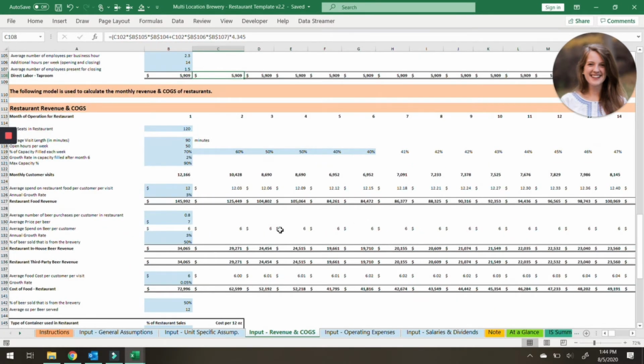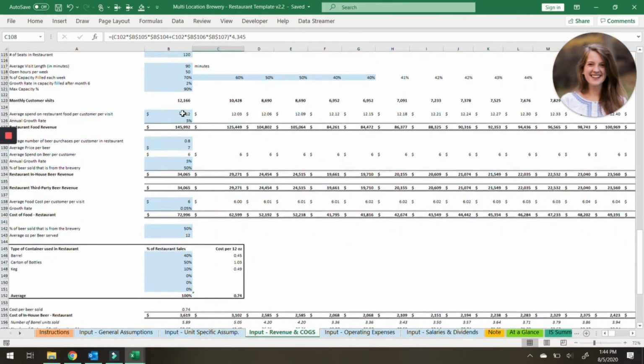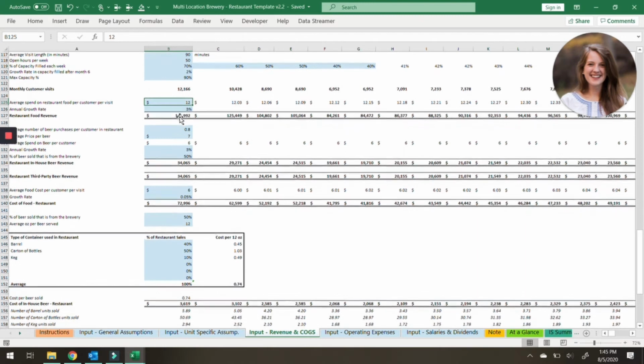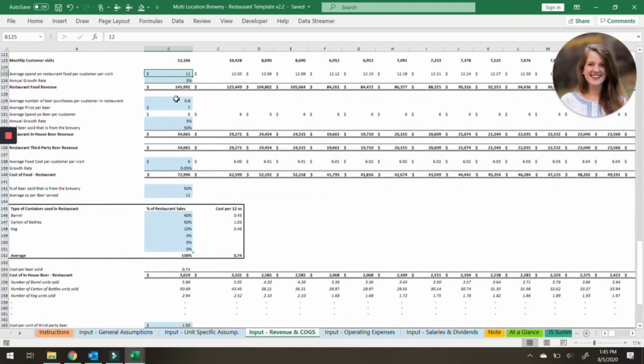All right, the next part of the model is calculating out the restaurant revenue and cost of goods sold. This looks very similar to the tap room revenue and cost of goods sold, the exception being that there is also average spend on restaurant food per customer visit here. So again, it's calculating out the number of customer visits, and then we'll look at food spend per customer visit, and then it will have the same amount of beer spend.